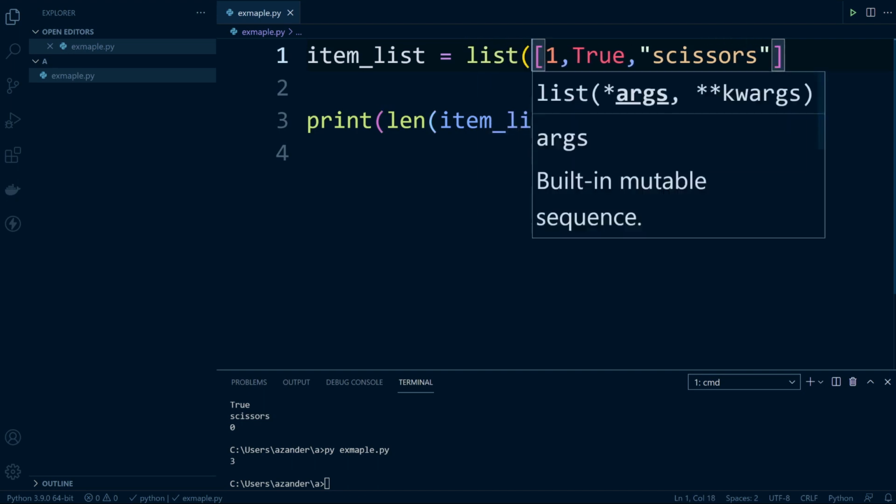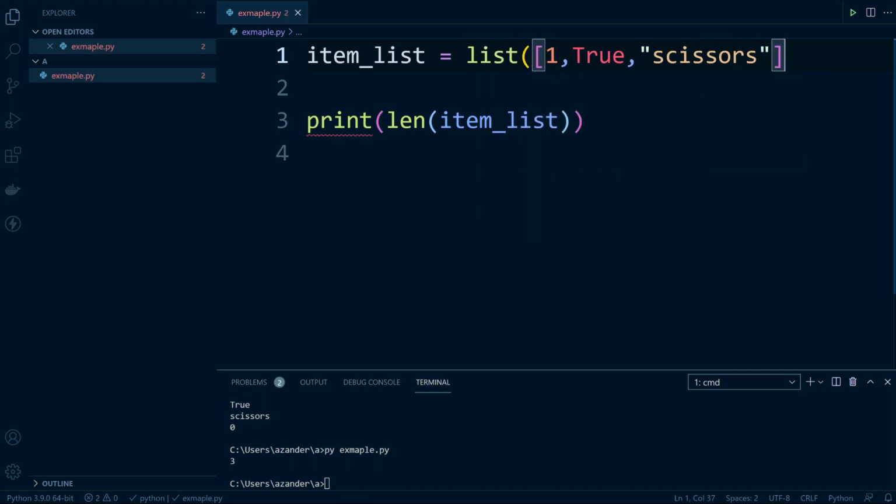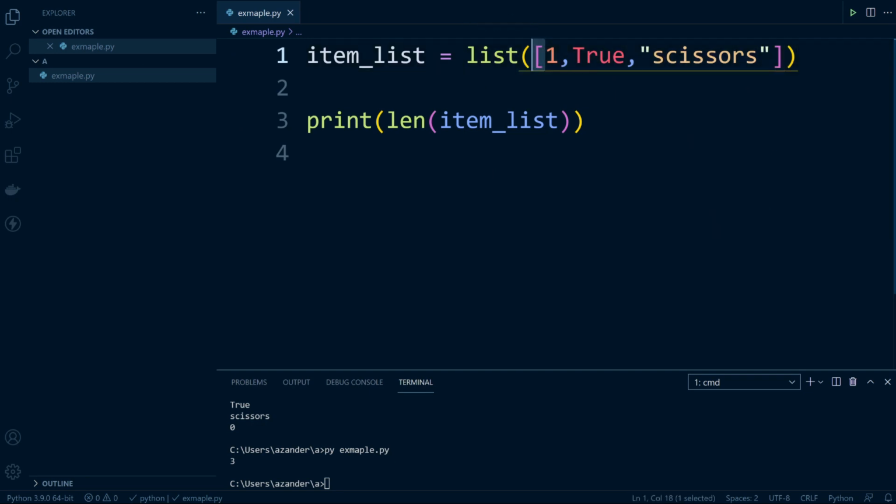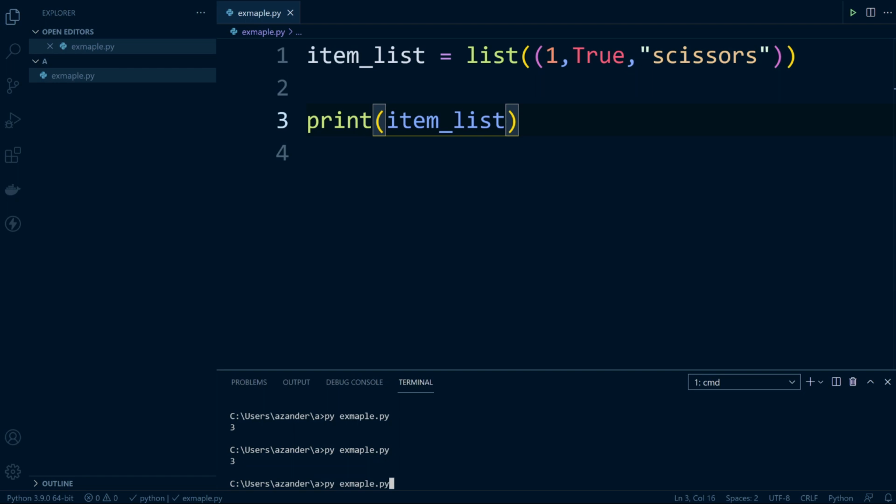So all we need to do here is create a list, and then don't forget, we're going to need double brackets here. Let's get this right. So let's go ahead, and we built this list. Basically, we're doing the same thing. We're storing it in item list, and now we're just going to print it out. So it's got a length of 3. Let's go ahead and just print this out.